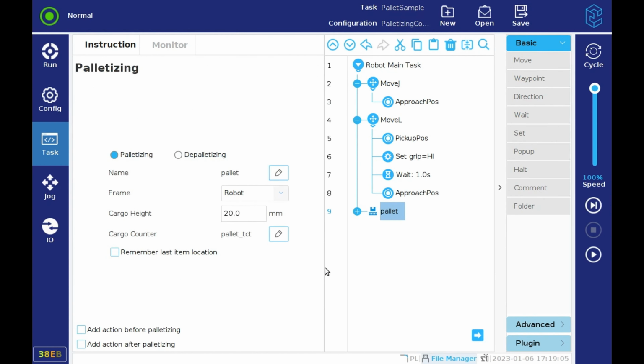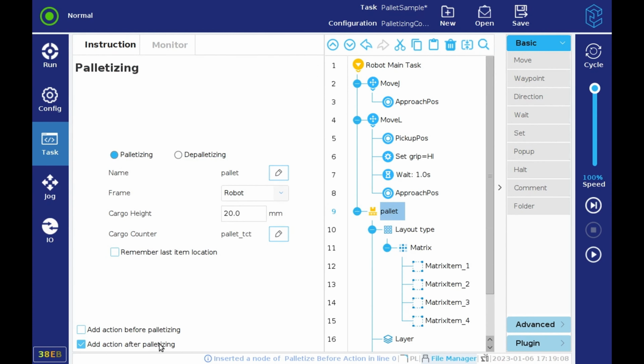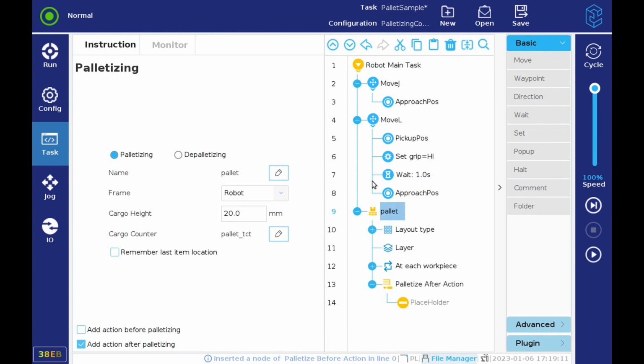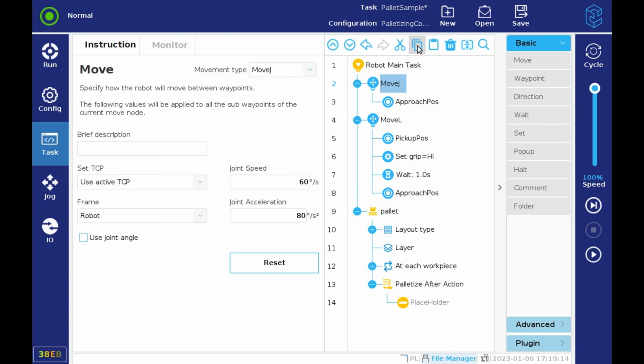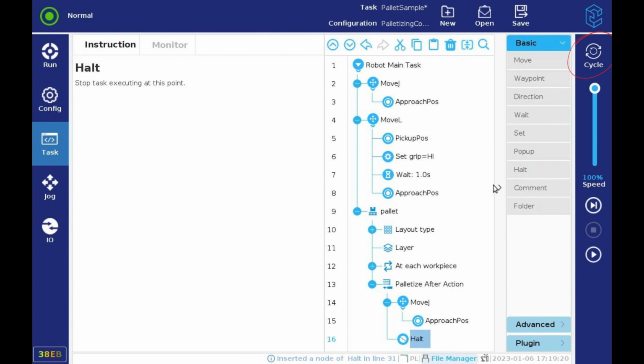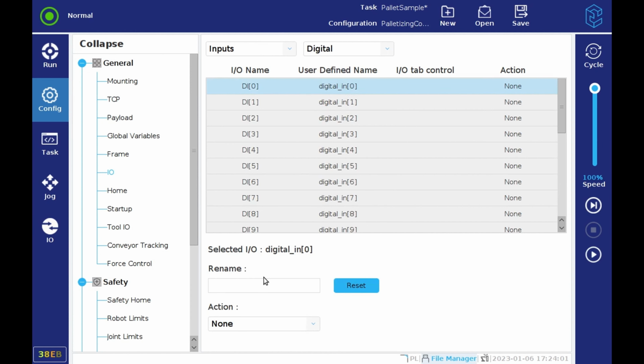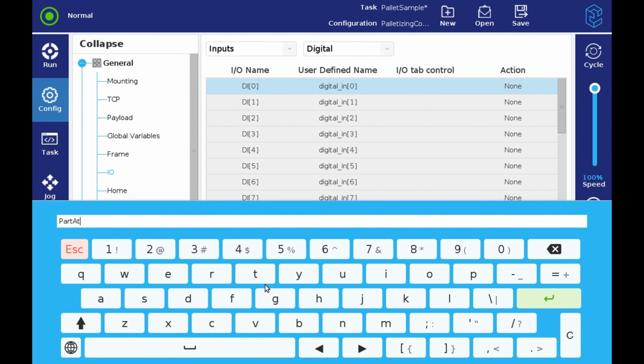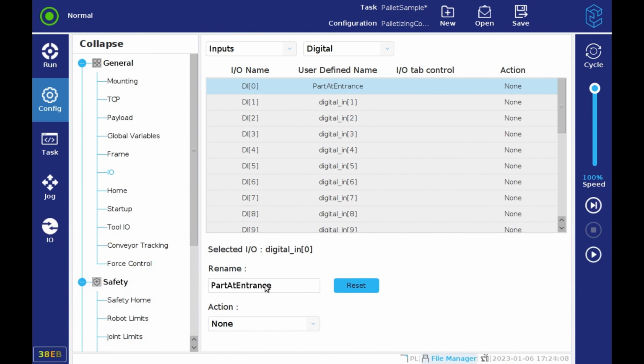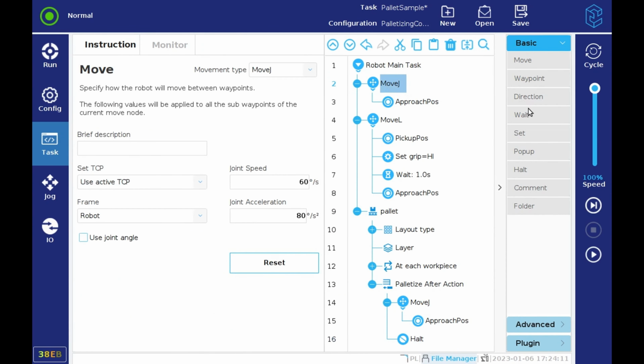Click Pallet, then check Add Action after palletizing. Add a move instruction to make the robot go back to above the pickup location, then halt the program. Make sure the program is in cycle mode. Add a wait instruction. Make the robot wait for the signal that confirms the object has arrived at the pickup position. The robot will move only when there is actually an object to pick up.